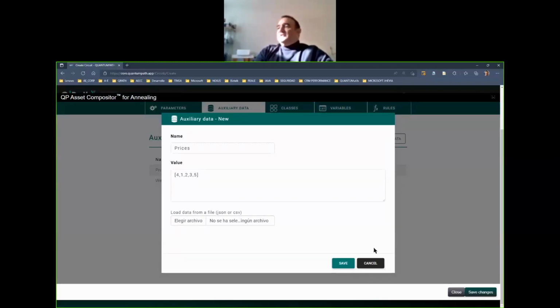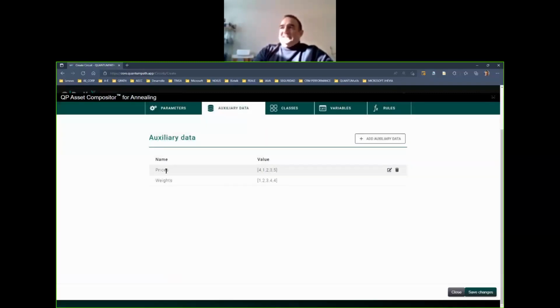The first value is the prices. In our case, we have 5 boxes. The prices are 4, 1, 2, 3, 5. I have other auxiliary data called weights, in which I put the different weights for every box. Box 0 has €4 and 1 kilogram, and so on. So we have defined 2 arrays of different values composition for each box.